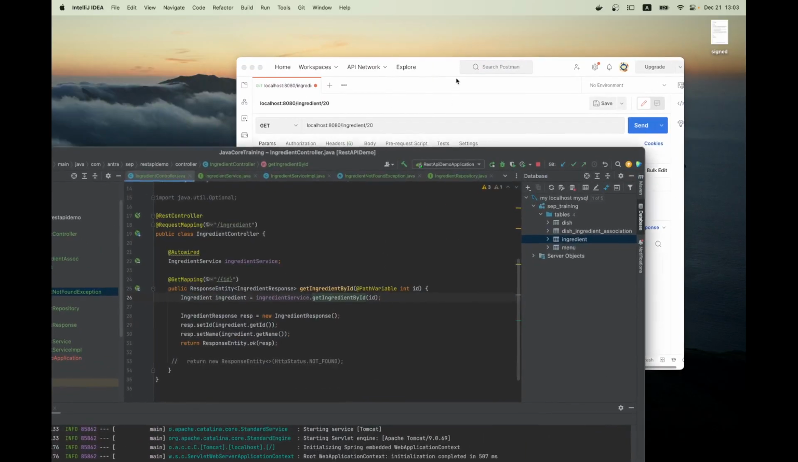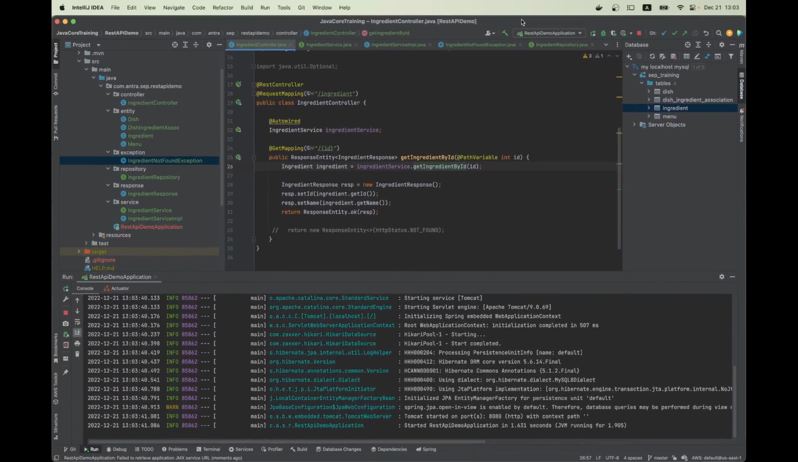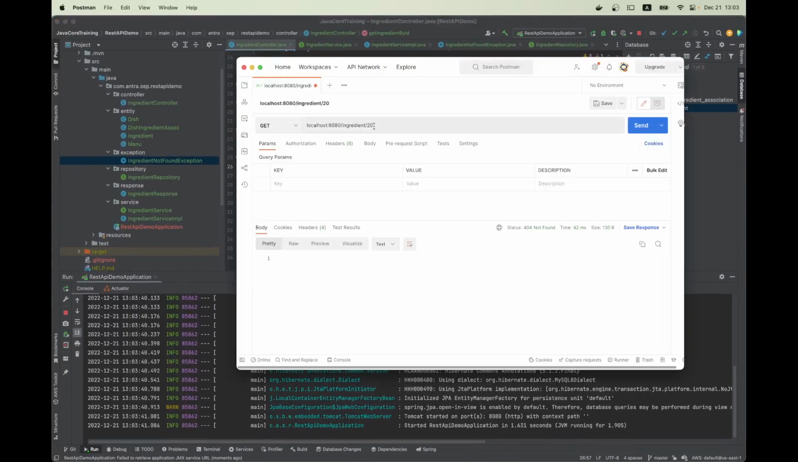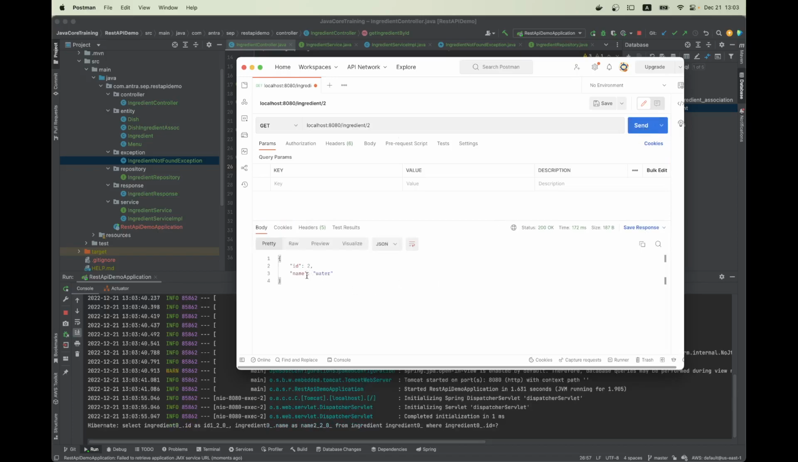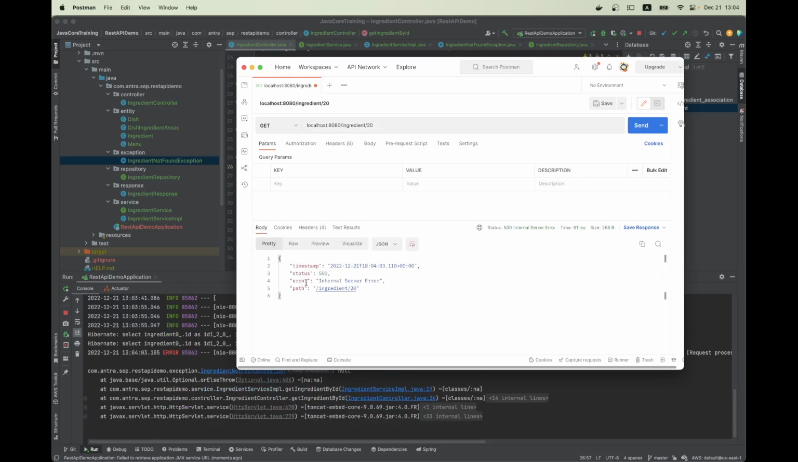Okay, I'll put this here so that we will see the log. Okay, and ingredient number 2, send. Okay, everything good, right? 2 water, and this is the query. And then if I do 20, send. Okay, so now we have a different error.